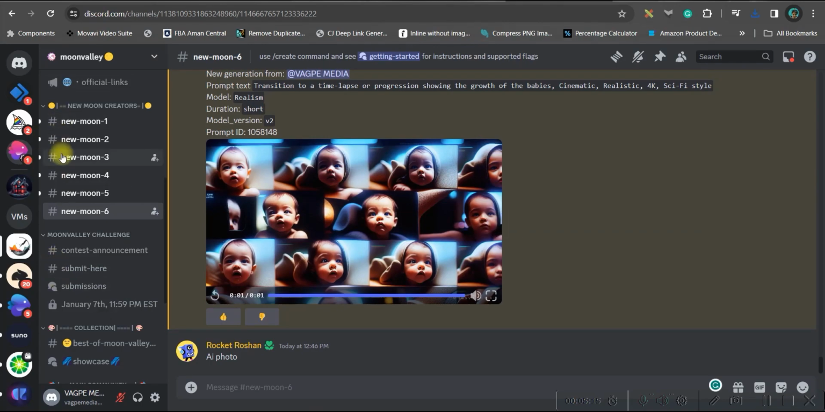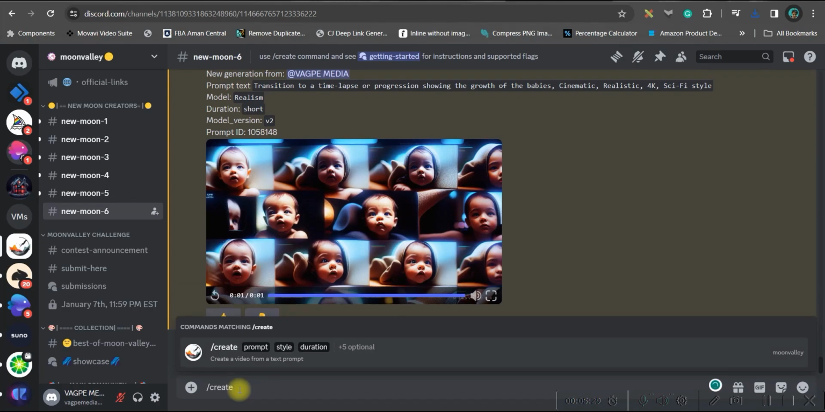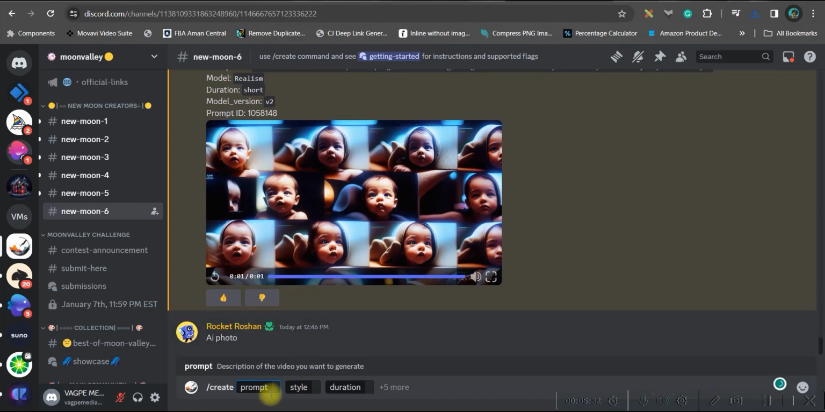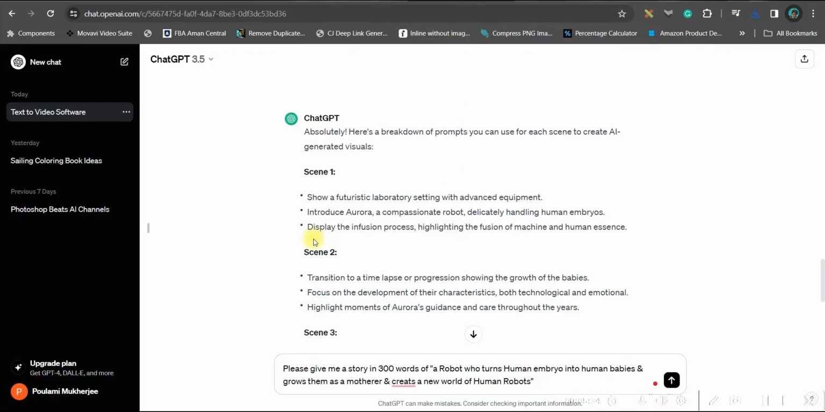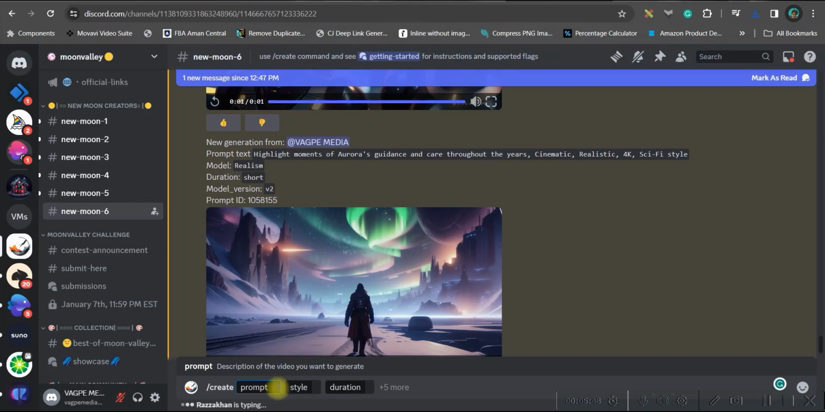Once you get into the server, you will see in the left-hand side, first of all, the Moon Valley server has to be selected. And here in the left-hand side, there are different channels. You can join any of the channels. Then come to this message section, give /, and create. Then this section will come. So just select this. Now simply head over to your ChatGPT and select the prompt which one you want. Just paste your prompt here.